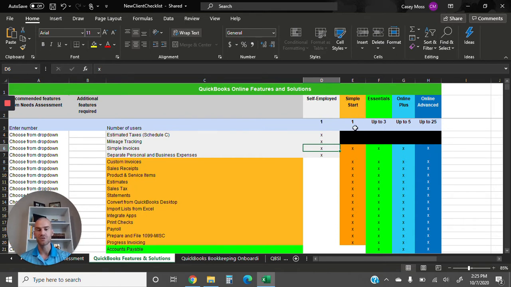The next is Simple Start, 1 user for that. This allows you to customize your invoices, so you can add like a business logo and custom terms, things like that. Sales receipts, that means basically if you have a customer that pays you on the spot, so if you perform a service and you get paid that same day, that's when you're going to need a sales receipt. It basically just shows that they paid you.